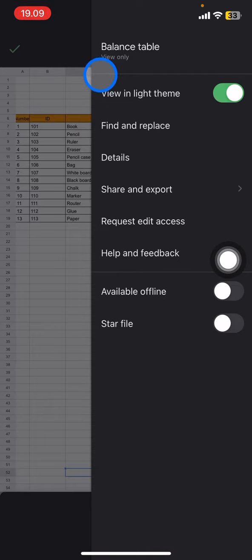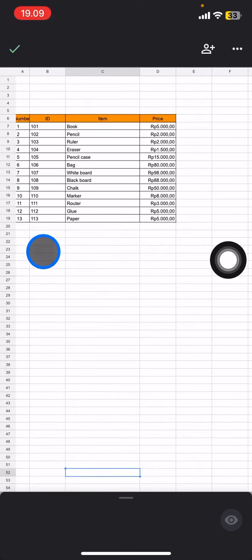And you can see that here it is clearly written view only, so you can only view this document without any access to edit it. So whenever you tap on the cells and try to find the editing button, it will fail, because the access you have for this document is only view. If you want to edit it, you just need to do these two simple ways.